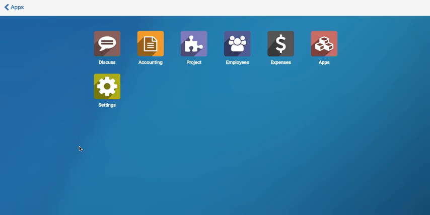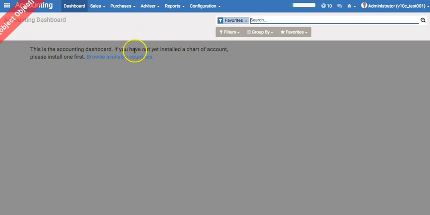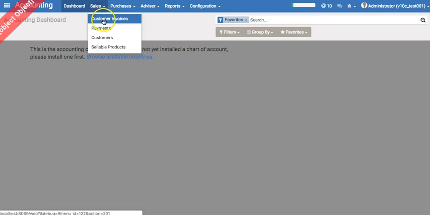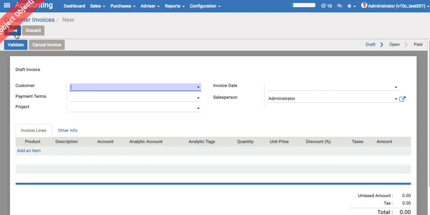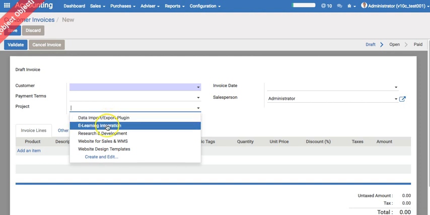The first place is where we can actually enter the project revenue. The project revenue can be entered in the accounting. When you select your sales customer invoice and during the creation of a new invoice, please remember that there are two additional fields. First is the project, where you can select your project code. All right, any related project.